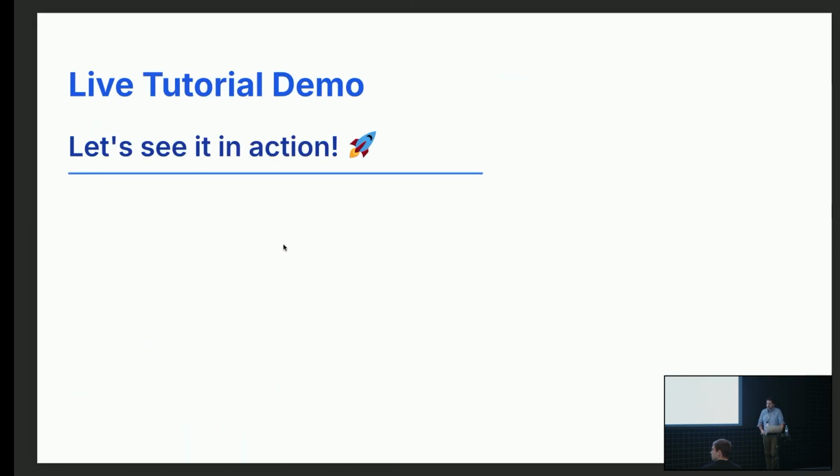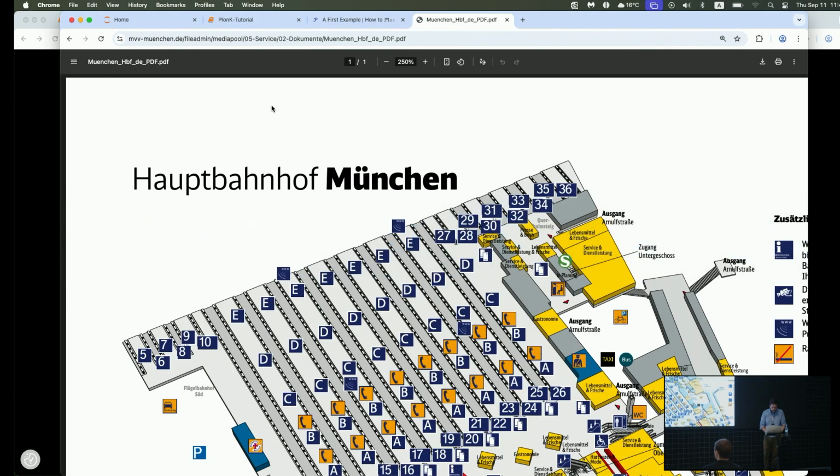But let's have a look. I mean, that's enough introduction, I guess. So this is Munich Hauptbahnhof. I was trying to get here in time.